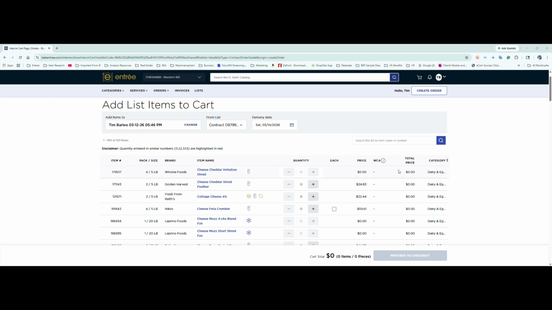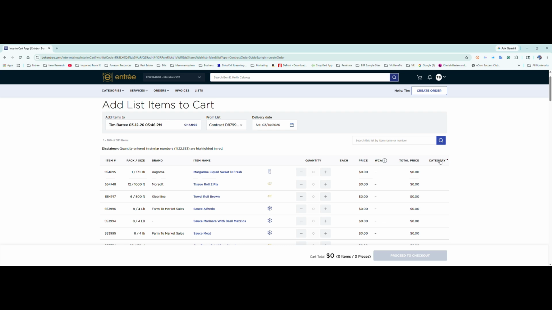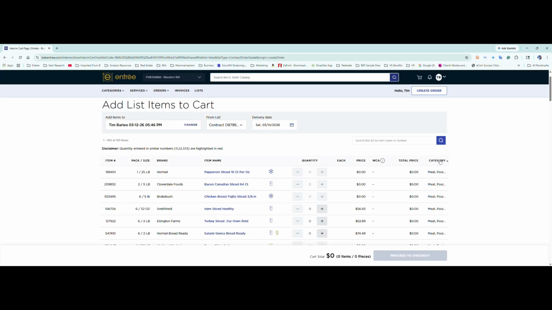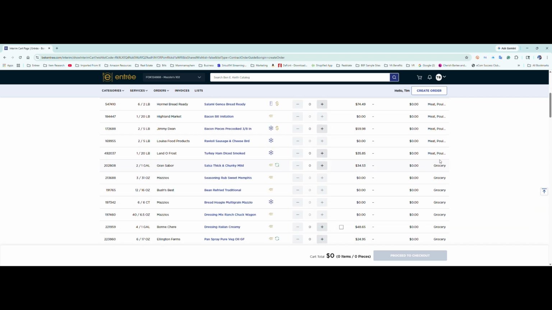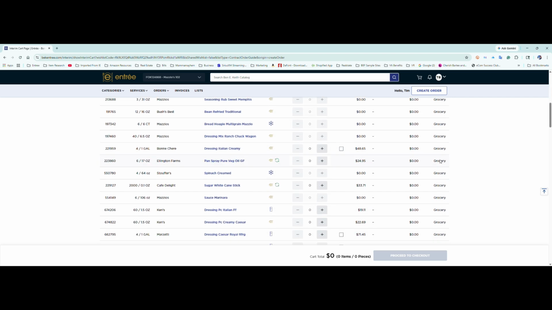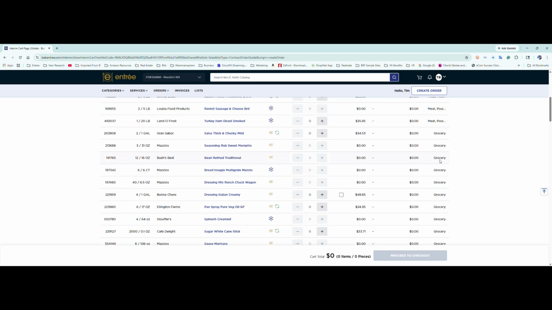For example, I like all my center of the plate items in one place, meaning our meat, poultry, and beef. I like my dry goods in one area, and I like my chemicals in another area. That makes it easy for me to order. To make it into a category, we're going to click on the header category. We're going to click it once and we're going to click it twice.